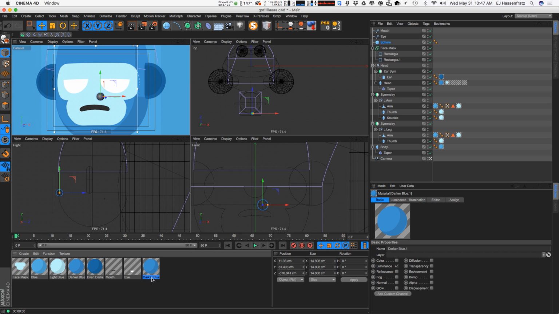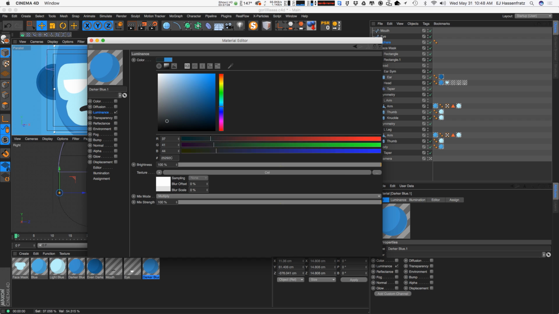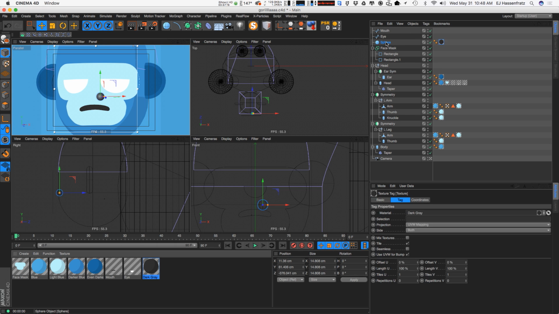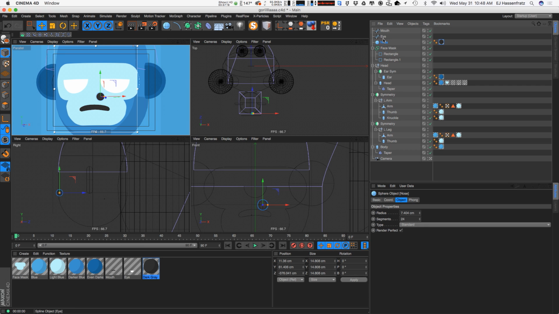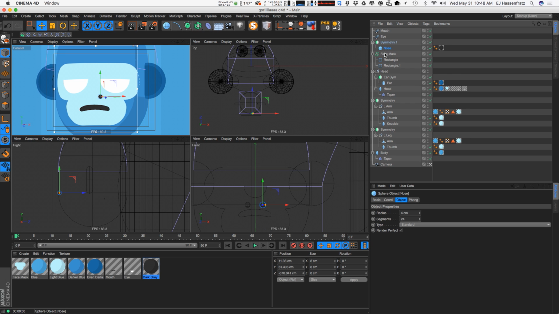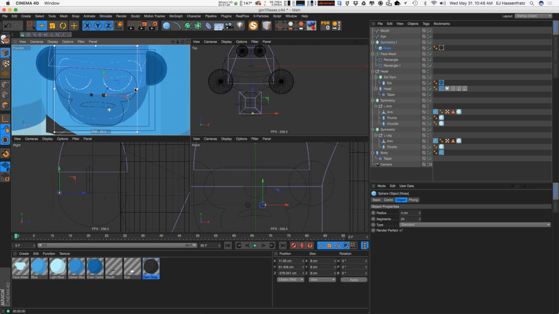Duplicate one of these materials and make this dark gray. And apply that to the nose. Maybe make this a little smaller. There we go. And then again, we'll use a symmetry. Boop. And then we got his nostrils going, looking good.